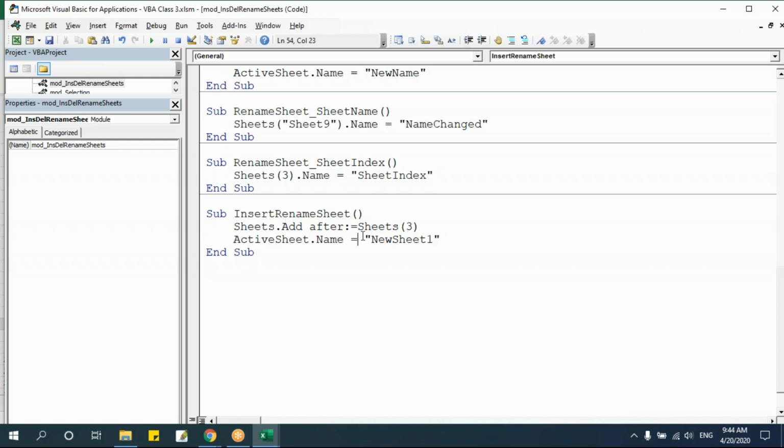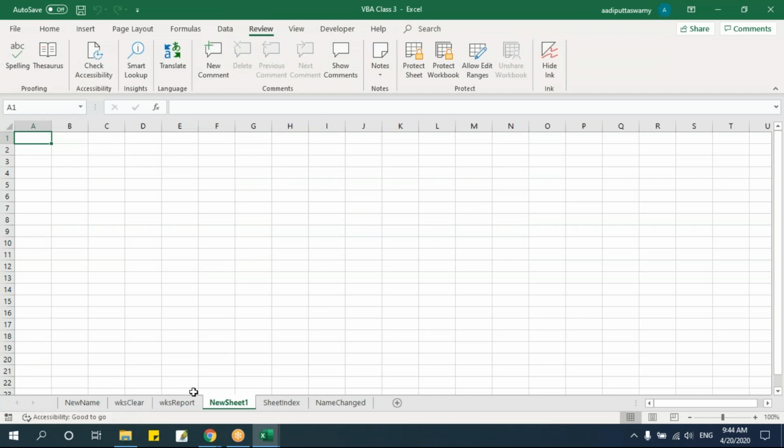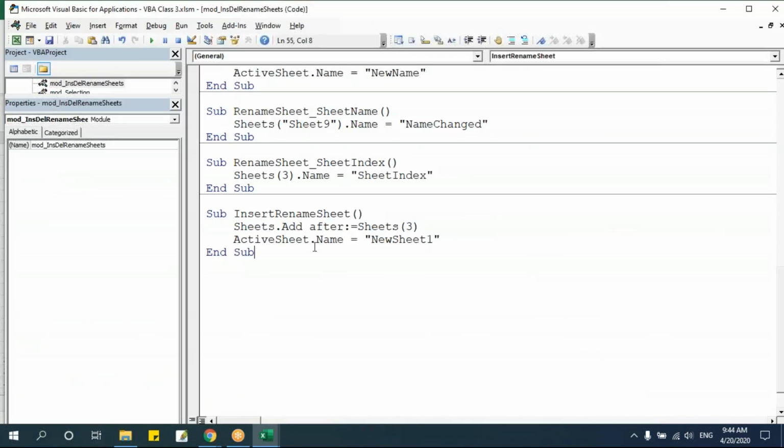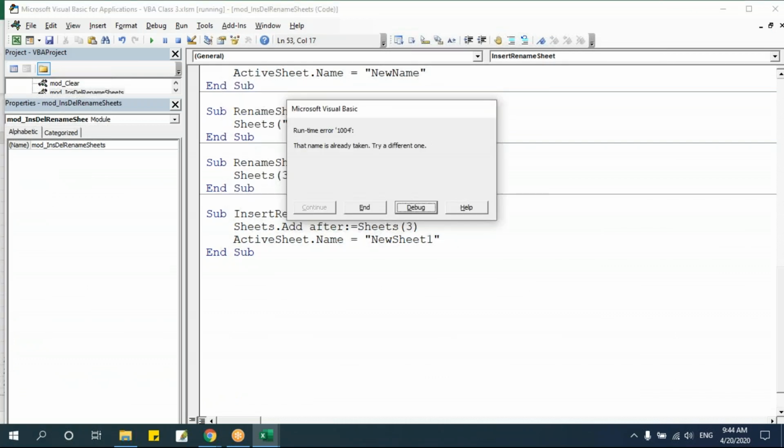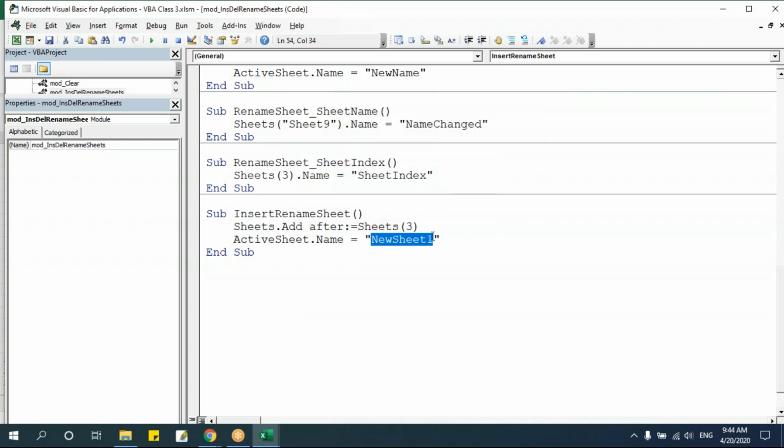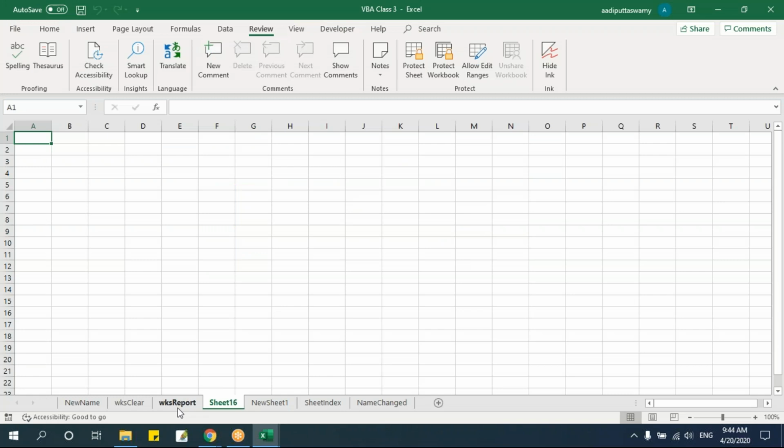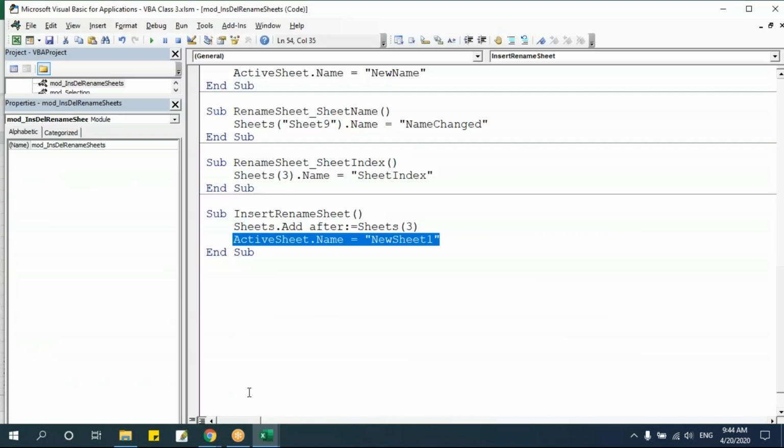Now let me run this. See, a sheet got inserted and it got renamed as new sheet 1. Now again, if I run this program, it will throw an error. See, name has already been taken. Say enter, because this new sheet 1 is already taken. But what it will do is execute this code. It will insert a sheet, but it will not rename. See, the sheet got inserted, but it is not renamed.